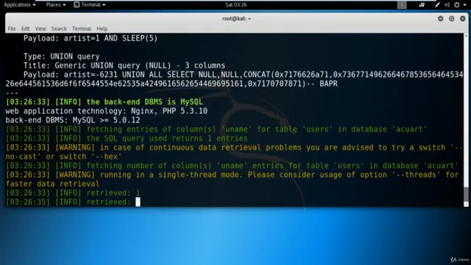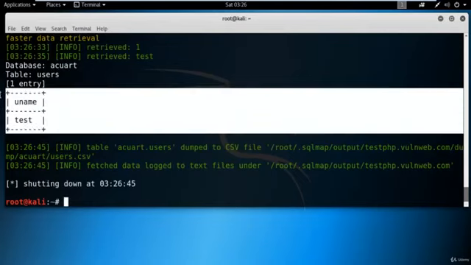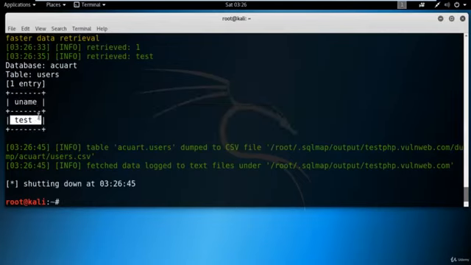So there is only one column. I think it is showing just one here, and it is showing us the username TEST, I think. Yeah, so you can see here that it has provided us the username information. Username is test.